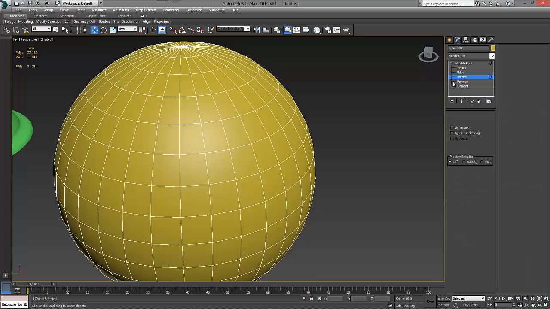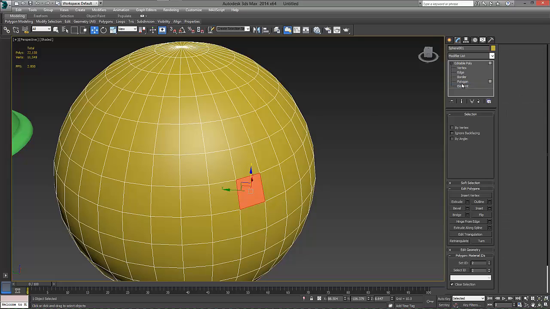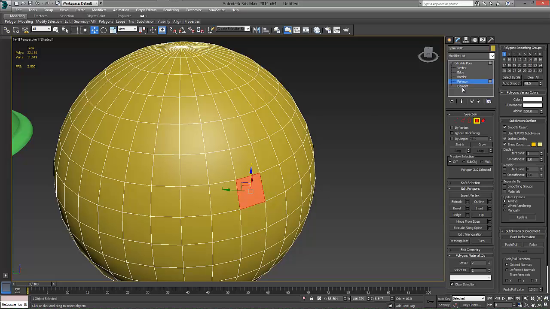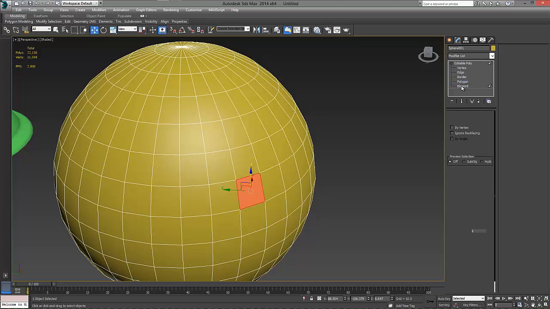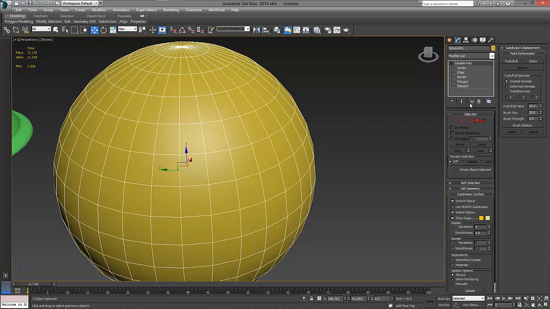Then if I hit 4 on the keyboard, that'll put me into polygon mode. Sorry, 4 rather. And then 5 will put me into element mode. Element mode is the whole entire shape, just like the spline was. And then 6 will put me back to the top level, and top level is when it's grayed out up here.